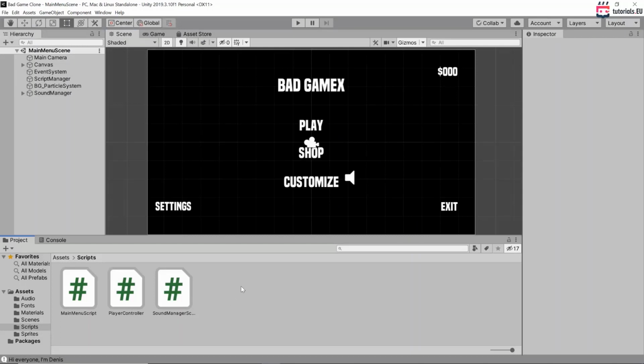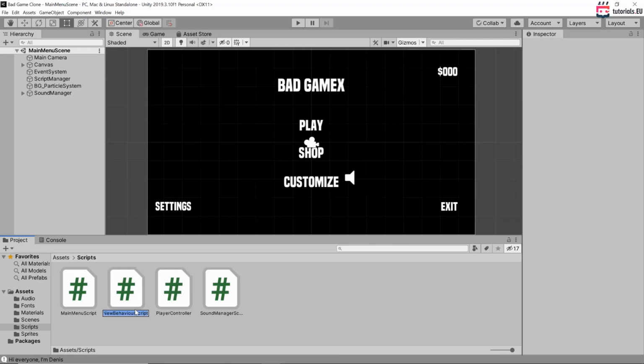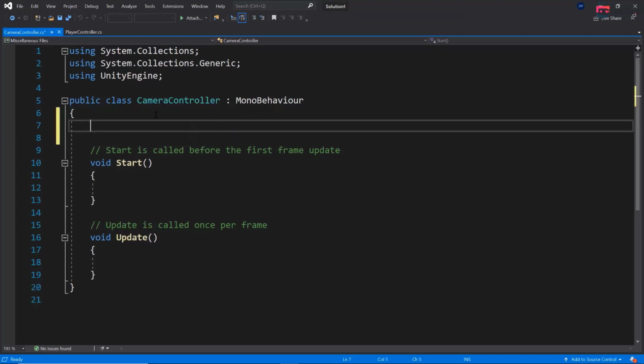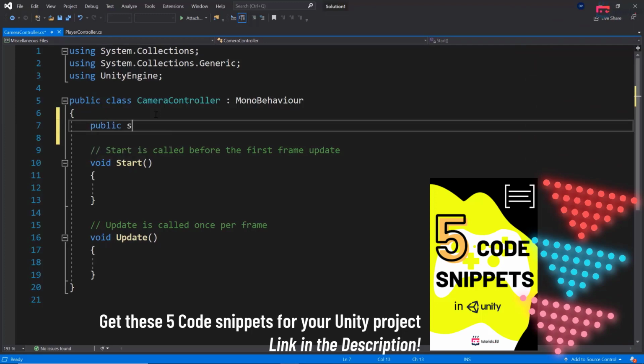Therefore, we are going to create a new script, and I'm going to create a C# script, which I'm going to call camera controller. So camera controller is the script, and let's get started with the camera controller here. So you can see we have the start and update methods directly, and what we are going to need is, first of all, the instance of the camera controller. All right, so let's go ahead and do that.